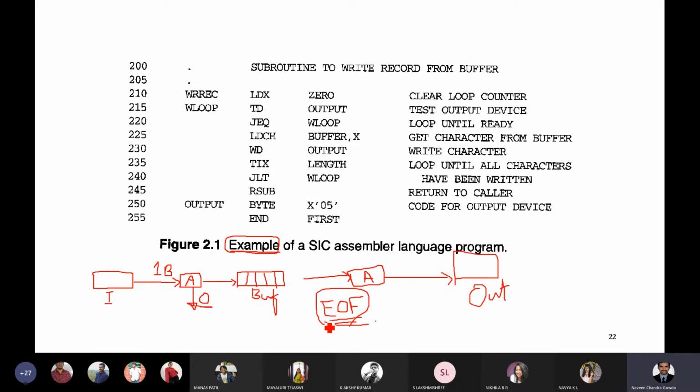Now consider the case where you did not read anything. When can that occur? While reading, if the first character itself is zero, you will stop the reading process at that moment itself. It means you did not read anything from the input device. In such a case also, you must write EOF to the output device. This is the analogy. For that, let me show you the program.